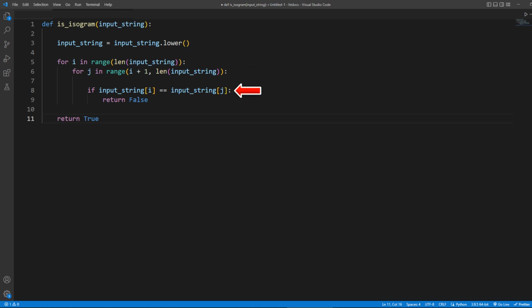Now, if we find a repeated character during the comparison, we immediately return false from the function. This means the string is not an isogram because it has at least one repeating character. We can quickly identify non-isograms using this approach. If the nested loops complete without finding any repeated characters, we can safely conclude that the string is an isogram. In this case, we return true from the function, indicating that the string passed the isogram test.